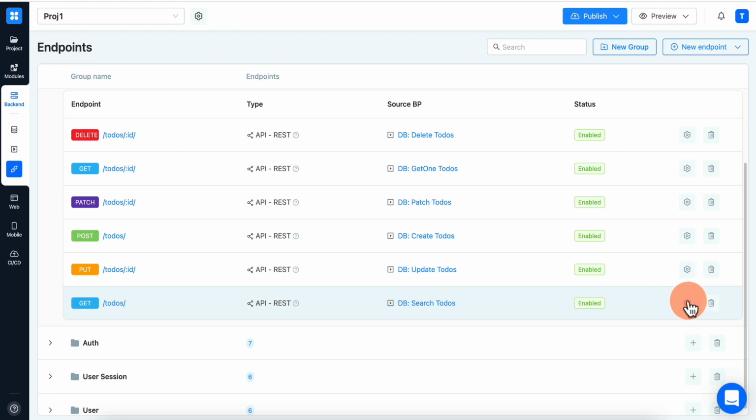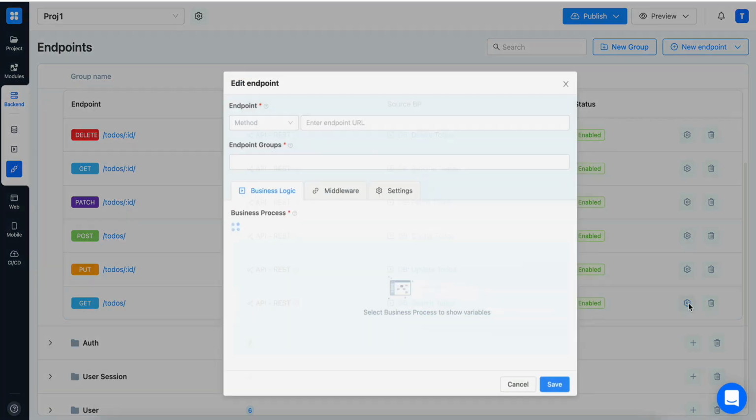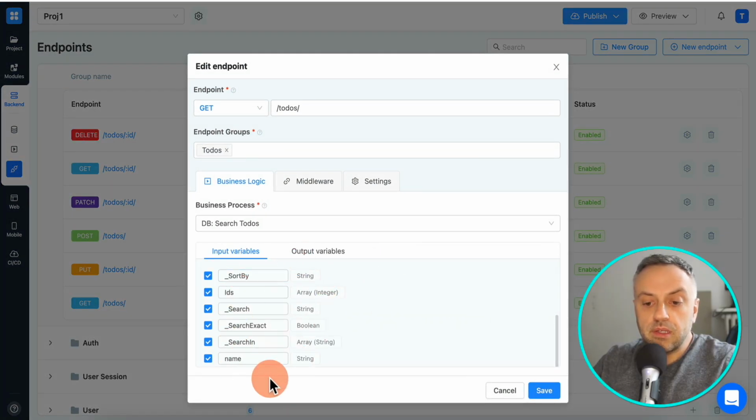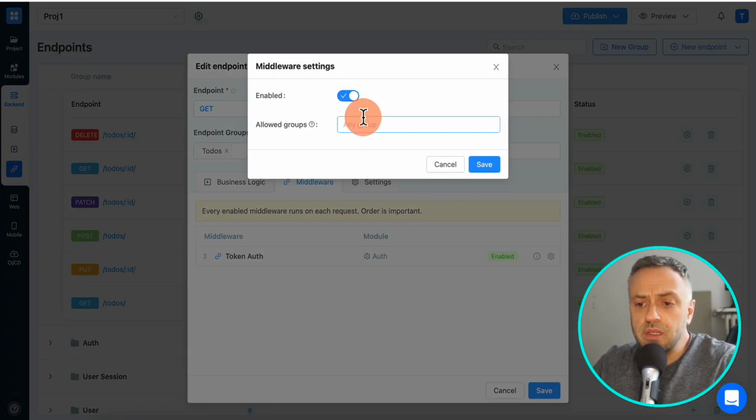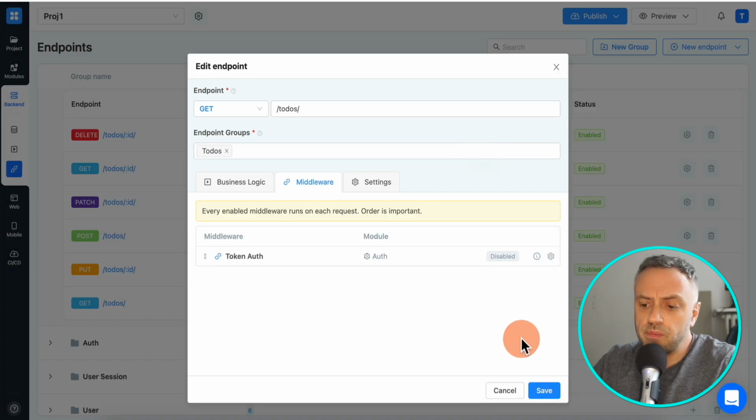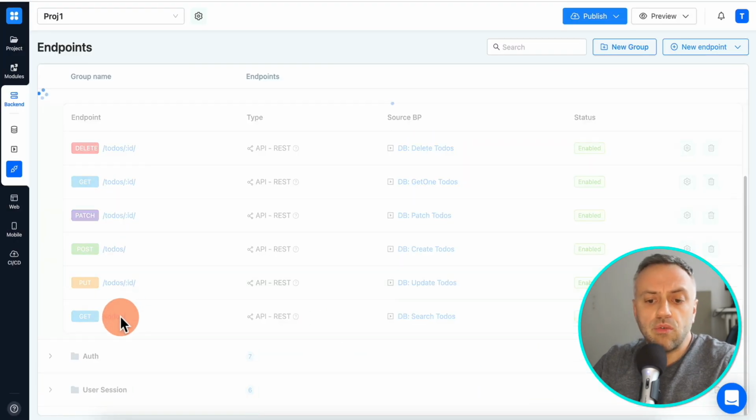And now if you click on the gear icon, you will see it's expecting something like this. All we need to do is really send a name. That is kind of the main one. But it has a middleware, which is authentication is enabled. So we won't be able to send requests. We need to use authentication. So for the purpose of this tutorial, I'm just going to disable it just to show you how it works. And now we can issue requests, okay?